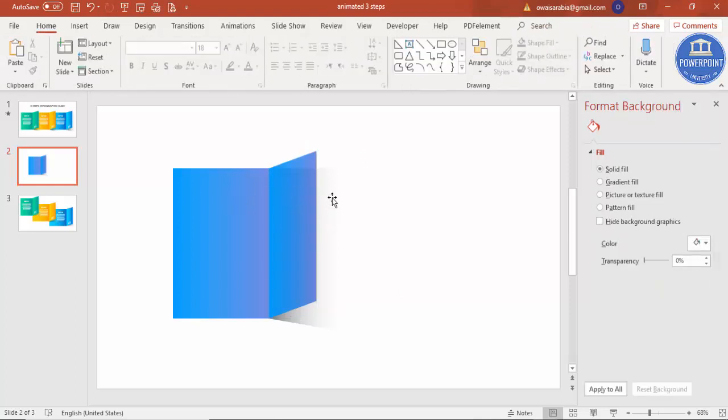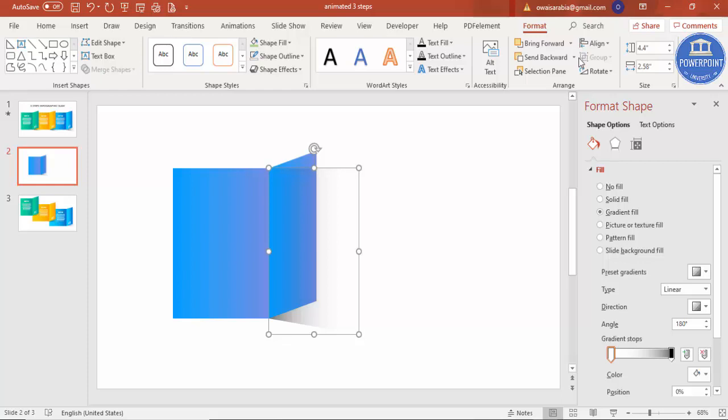I just need to work on the text. So let me just select this and send this to back. I believe that is not back. Yes. All right.